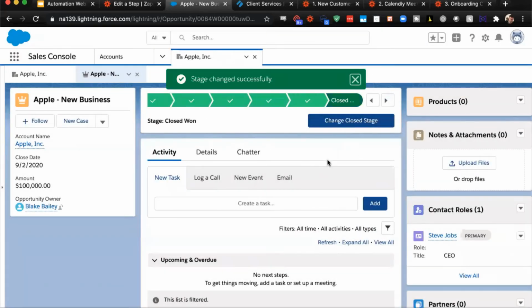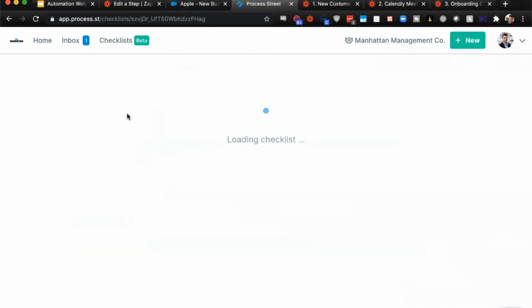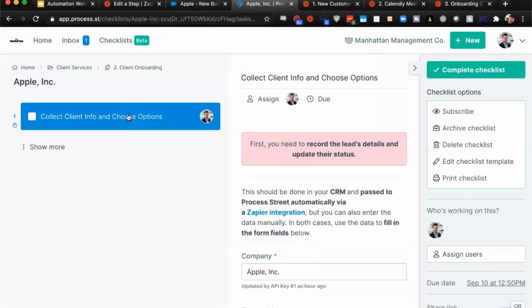That kicks off the first step of this automation. What that will do is automatically, as you can see right here, kick off the creation of this checklist. So no one had to run this manually or anything like that. It automatically runs. Let's go on into it. So that creates the checklist.